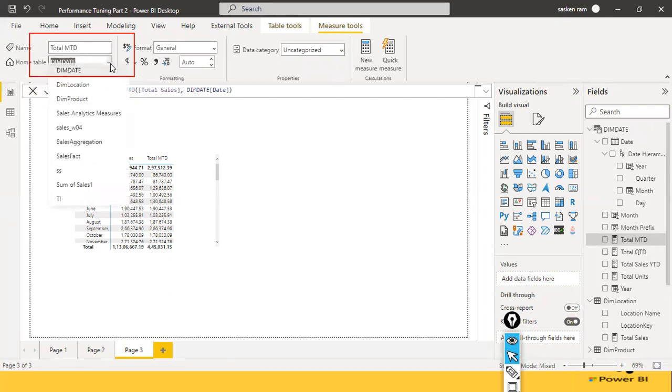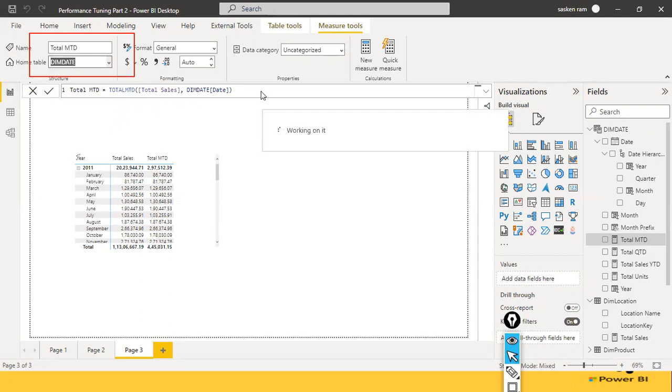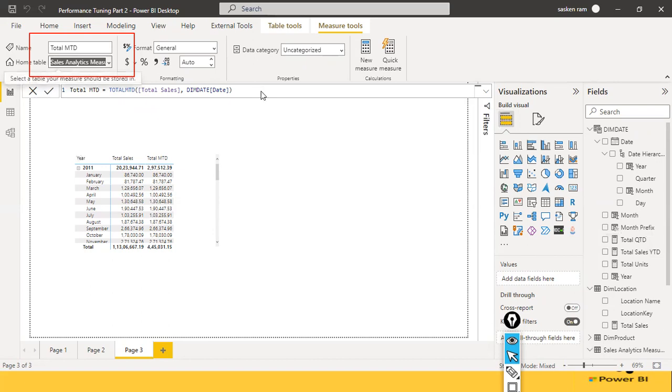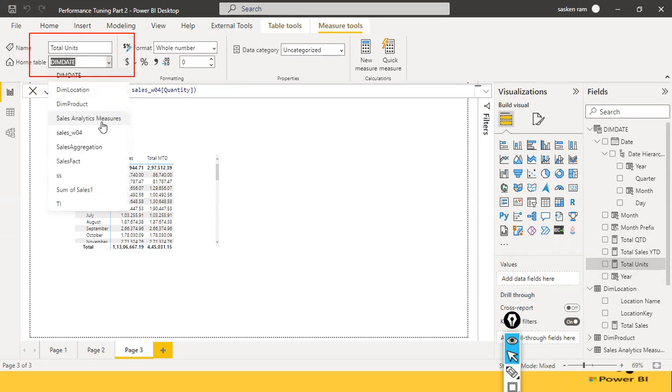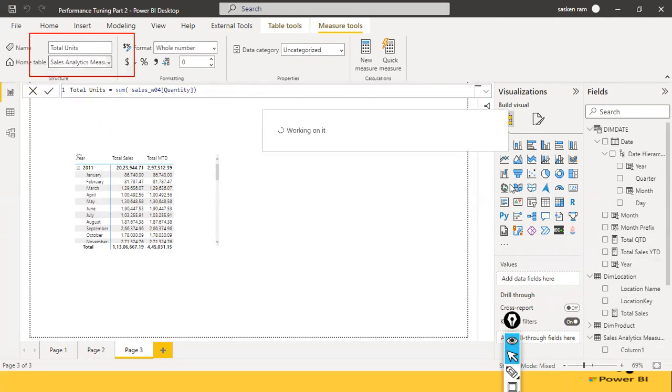I click on the down arrow and choose sales analytics measure. This is the table which I created to hold all the measures of the entire project in that table. Similarly, you would go and select total units sold. Here I move this so that all my measures are available in a single table called sales analytics measure, so that there is no confusion. The total QTD should not be misinterpreted as a column that is available as part of dim date.